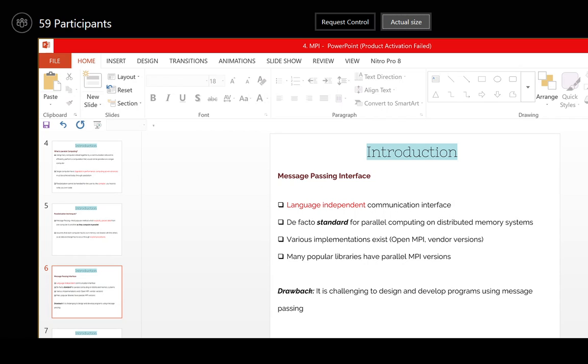With this particular message passing interface, it's a language independent communication interface. So it's not for a particular language. It's not for Python or C# or C++. It's not for a particular language. It is just a communication interface. It is a de facto standard for parallel computing on distributed memory systems.